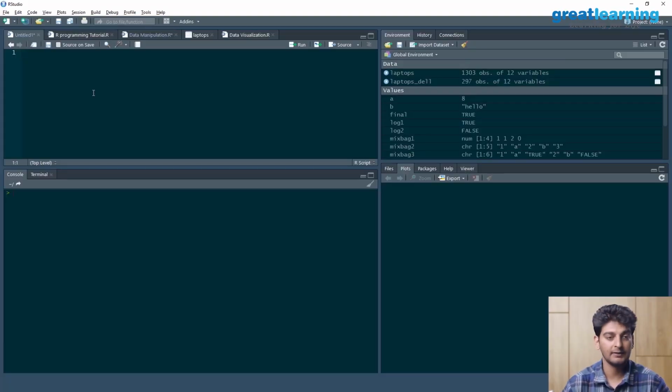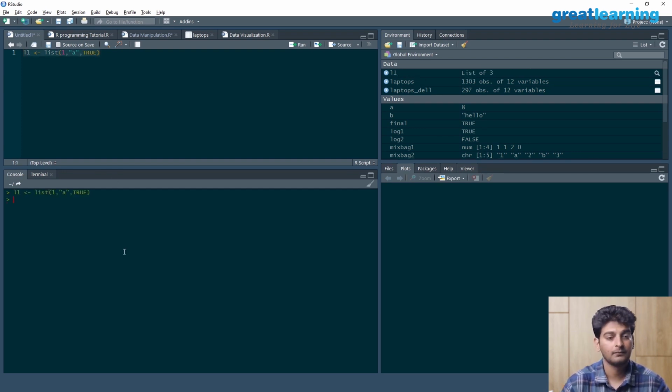So let's create our first list, and I'll give the name of the list to be L1. And to create a list, we'll be using the list function. Now inside this, I'll give in the elements. So the first element is the number 1, and then I'll give in the second element, which is the character A, and then I'll give in the third element, which is basically the logical value true. I'll copy this and I'll paste it over here. Alright, so we have created this list. Now let me check the class of this. So class, inside this, I'll pass in the object L1. So we see that this is of type list.